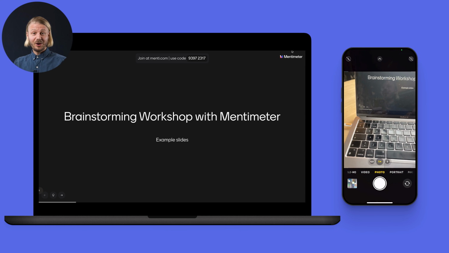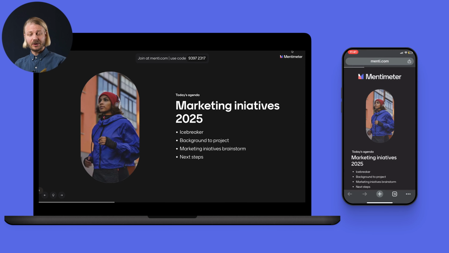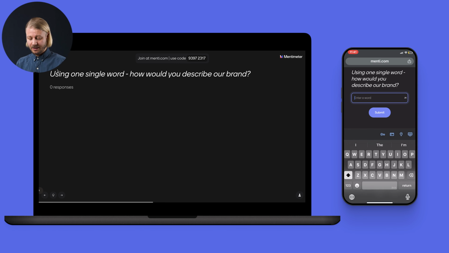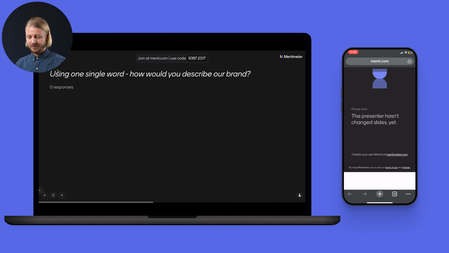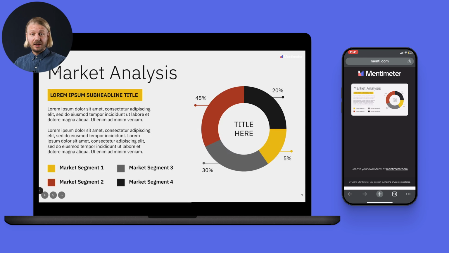So we're going to pull up the QR code and I'm going to join. And then we can see here that we also get the image in the phone, which is really nice. And then we have our word cloud. How would you describe our brand? I'm going to put in a word here just to get everybody started. And then we have the market analysis. Again, here, placeholder slides just to get everybody on the same page. I like to mix interactive slides with information just so we really make sure that everybody's on the same page.